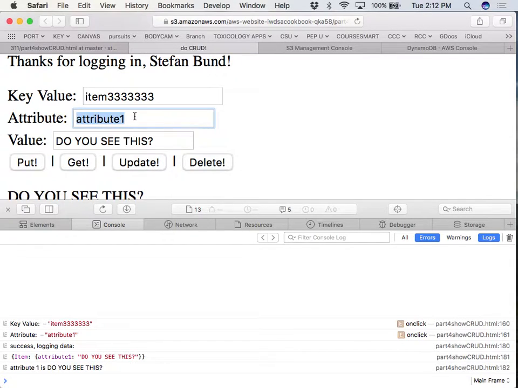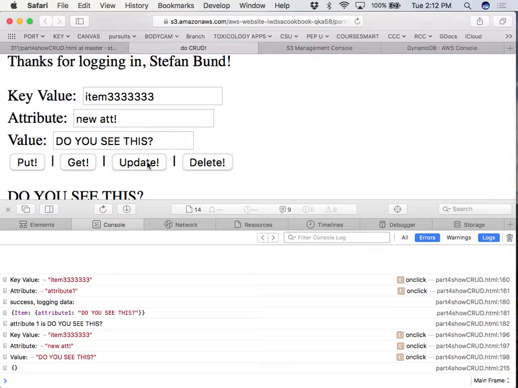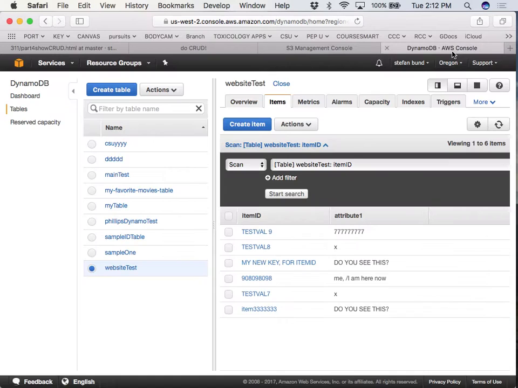Now why don't I add a new attribute here? I'll say this, and I'll update this. And you can see that it adds sort of a new attribute right here.